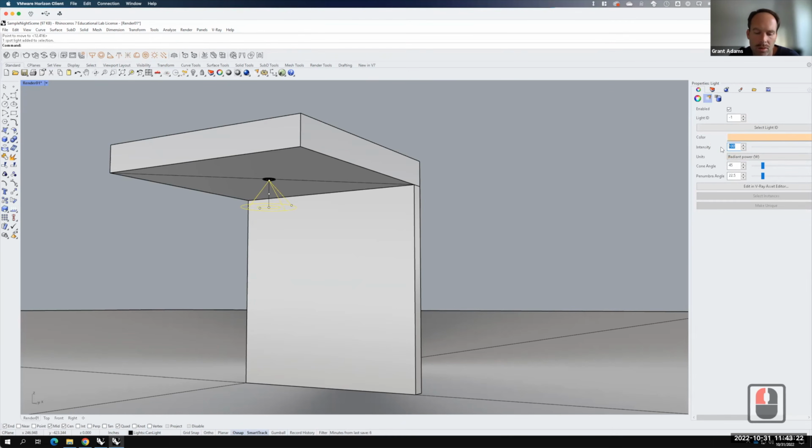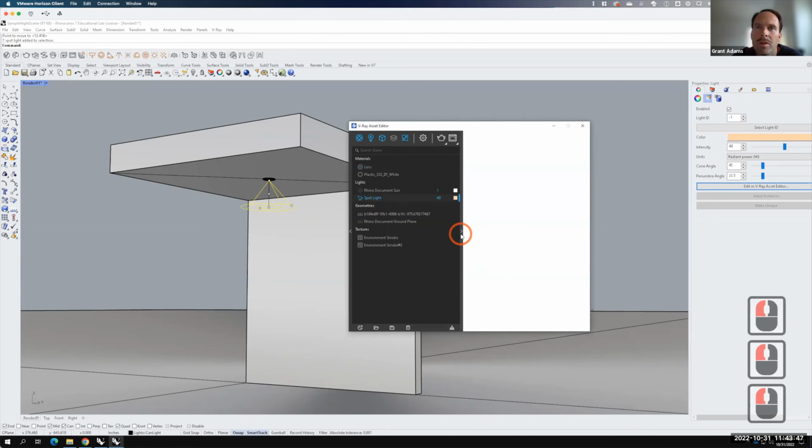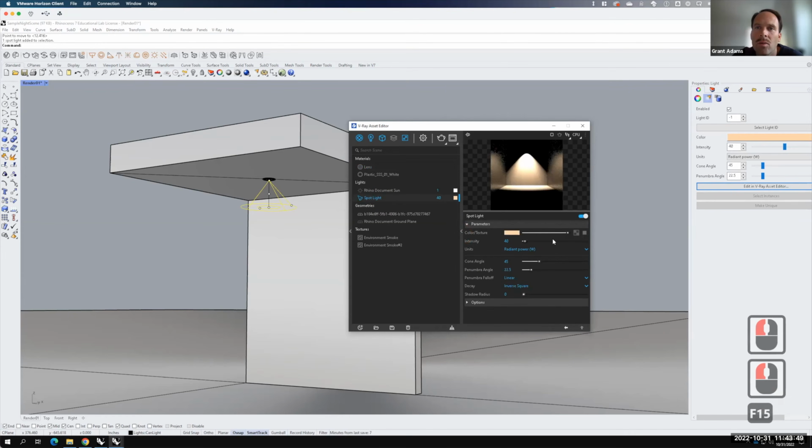So I'm going to set this a little bit lower. We'll go at 40 watts for right now. Our cone angle and our penumbra angle, we'll leave those the same as they are right now. And so we have this basically set up. We can make some more edits to it. Notice that there's an Edit in V-Ray Asset Editor button. If you were to click on that, there's my spotlight. And if we open the drawer to the right, there are even more options available to us.